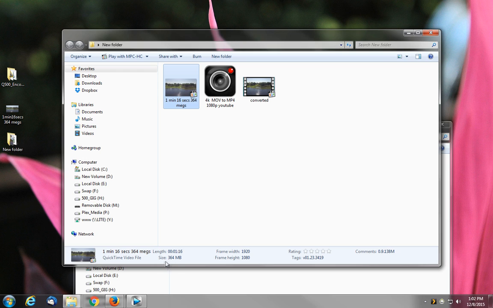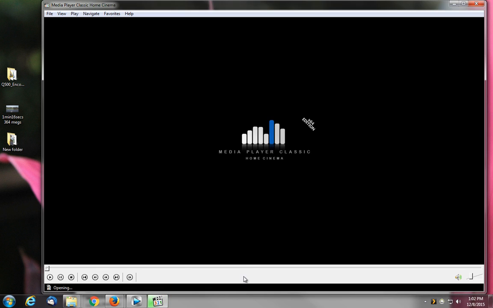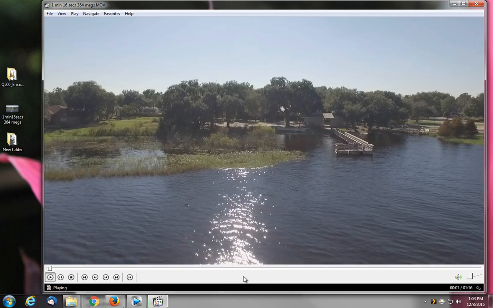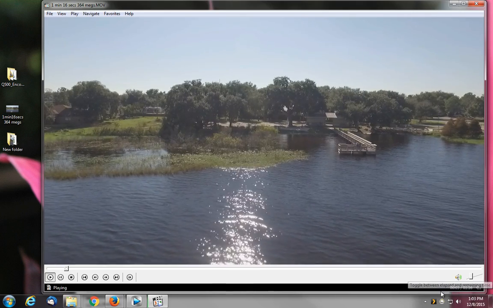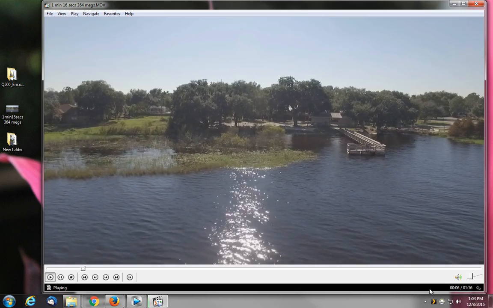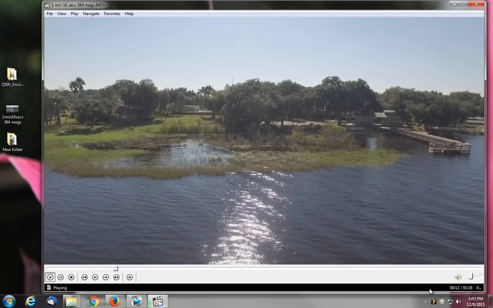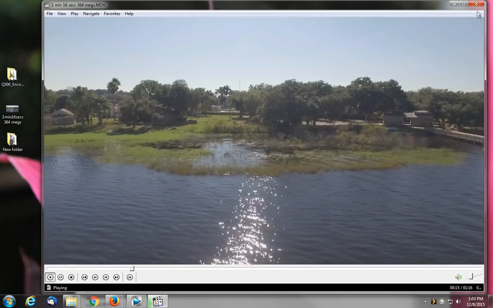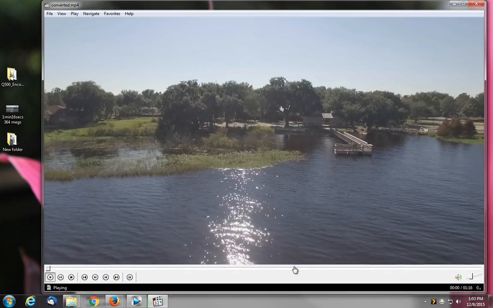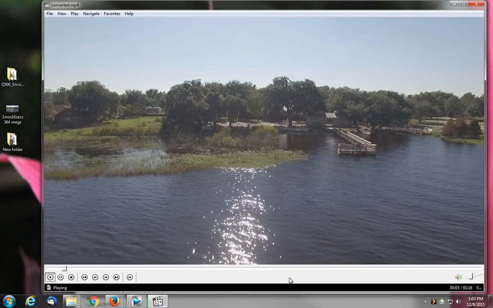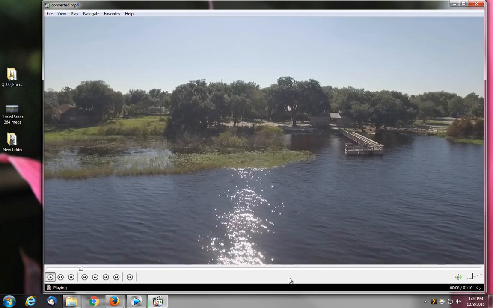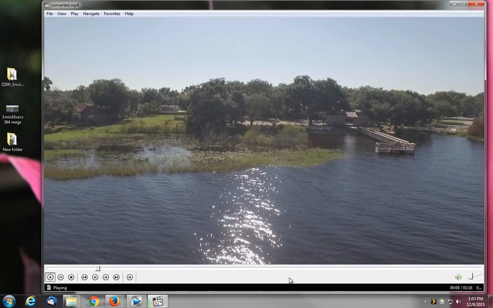Our original is at 364 megs, 1 minute 16 seconds. The one we've just converted is 62 megs, 1 minute 16 seconds. So let's play our original. It's loading up here. We'll play for a few seconds, just so you can get a visual comparison. Alright, we'll close this down, and then I'm going to open up the converted one. And there's your visual comparison there. There's no difference except for the dramatic reduction in file size, and that's what you want.